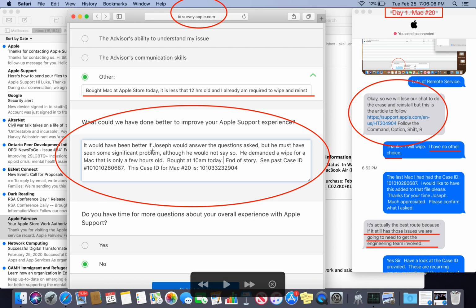Look, where does it say? Bought it at 10 a.m. today, and already they want me to wipe it because it's not behaving properly. I have to erase and reinstall on day 1 of purchase.